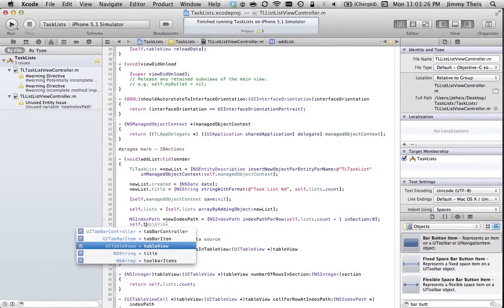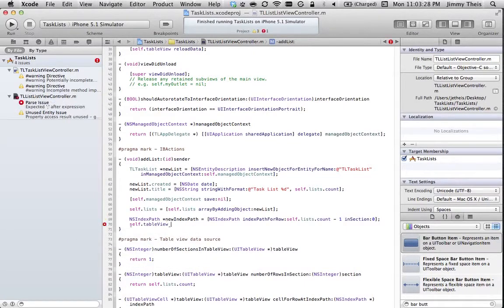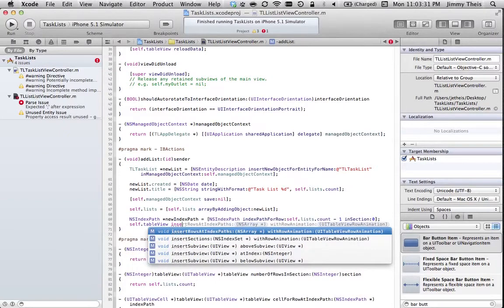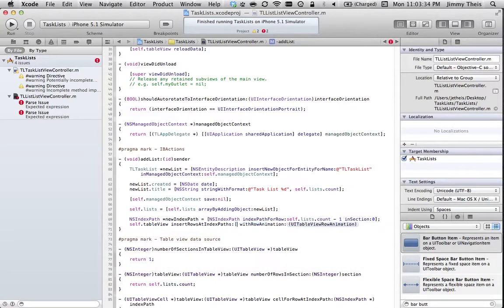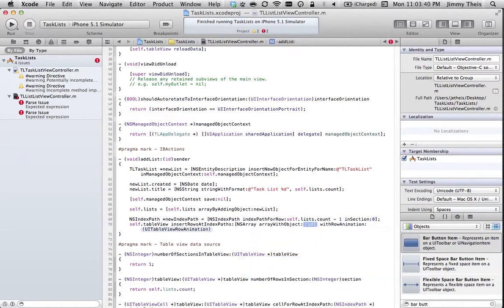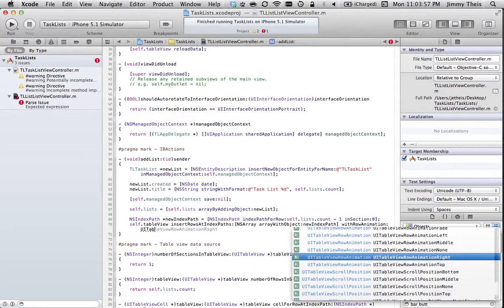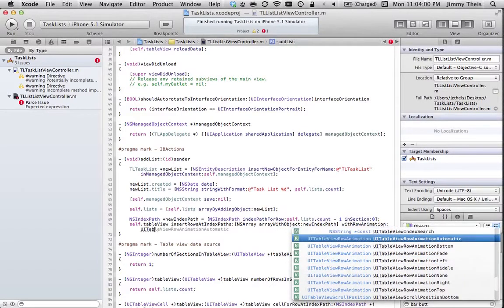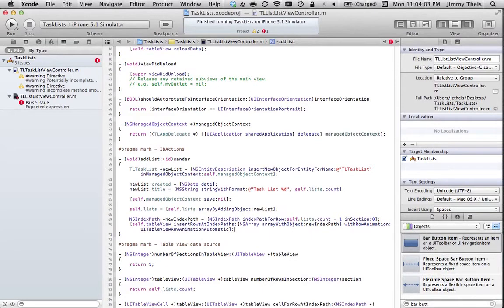I'll show you why. So here's where we can actually cause the animation to happen. We can say self.tableview insert rows at index paths. Here again, we need an array with one object in it. Array with object, new index path. So basically we say insert rows at these index paths. In this case it's just one. And then we give it a row animation, which is I think an enumerated type. I use UI table view row animation automatic. And that way it can decide exactly what's most appropriate and I don't have to know what to do.